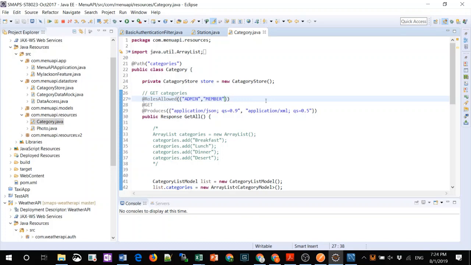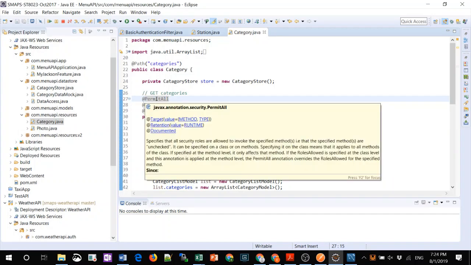Sorry, one question. Yes. Deny all, I mean, permit all means that as long as you're authenticated, I permit you. Doesn't mean if you're not authenticated, you are not.